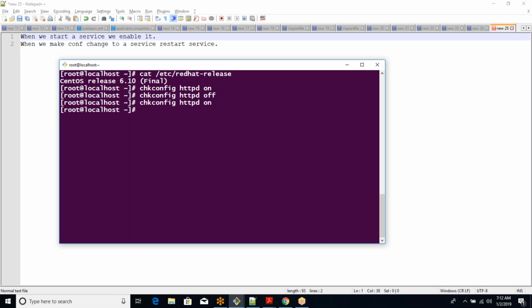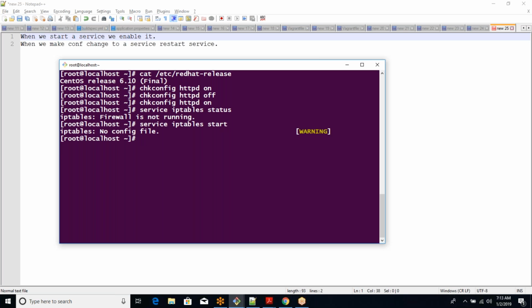Yes? All good? Any question? Okay. So whenever you start a service, enable it. When you stop a service, disable it. service iptables status. Okay, it's not running. Good. Anyway, iptables is a firewall service in CentOS. Okay, there is no configuration specified.